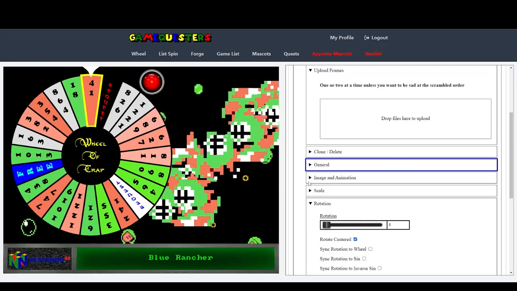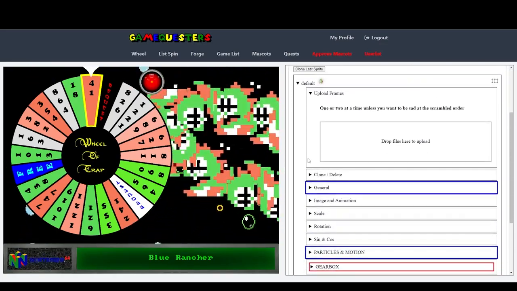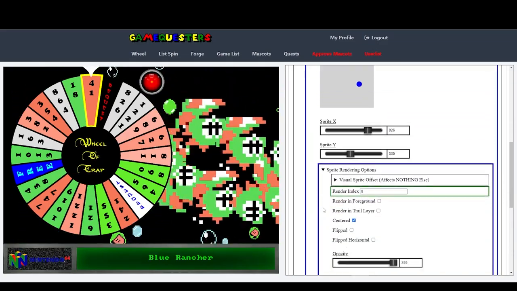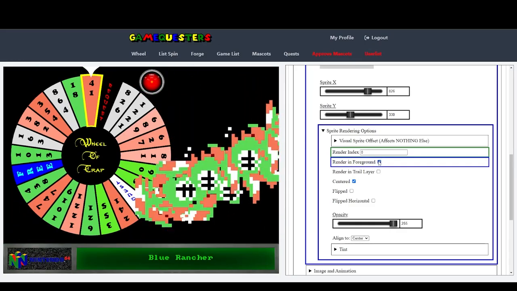So that's most of the easy stuff. Just going over the sprite stuff here. So general is pretty self-explanatory. You can move stuff around. You can flip the sprite and the sprite rendering objects. You can render it in the foreground. What does that mean? In front of this wheel.